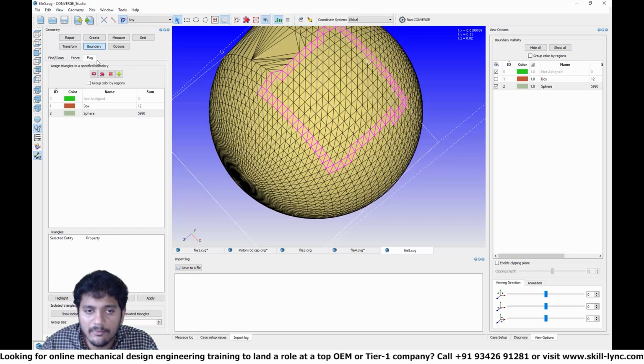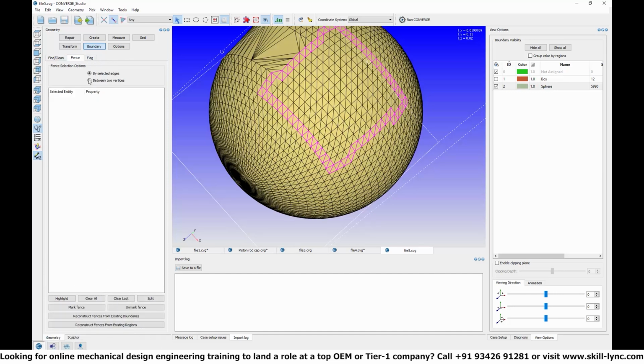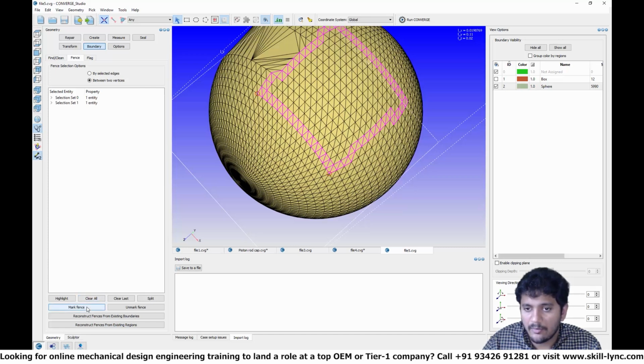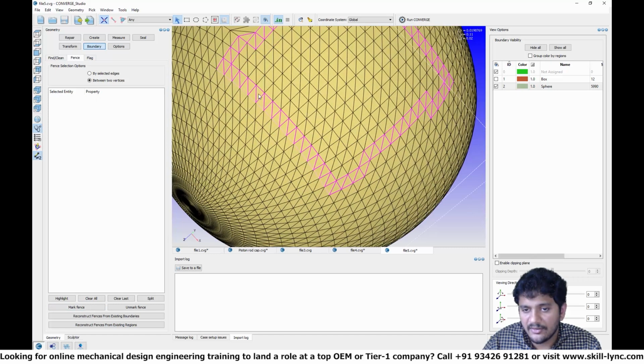So let me go to boundary, and then I click on fence, and I'm going to be selecting two vertices. Make sure that the between two vertices option is selected, and then I'm going to select vertex number 1, vertex number 2, and then click on mark fence. You can see that there is a small color change. It's hard to notice, but you can now see that you have this white line running from this point to another point. So I select the same thing here and this point. I can hit enter to create the boundary fence.